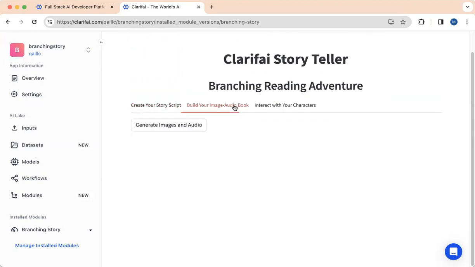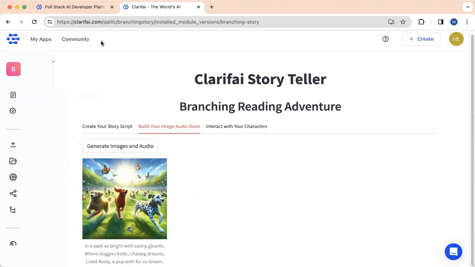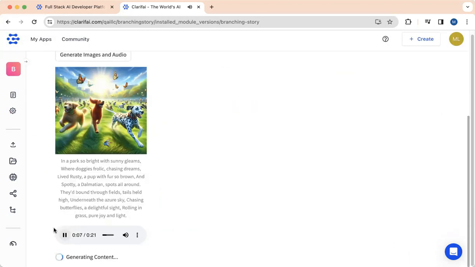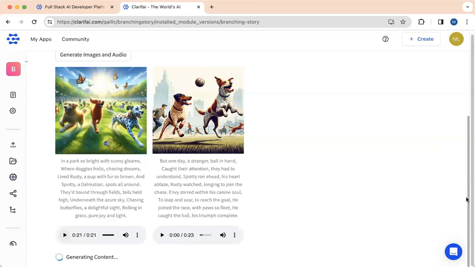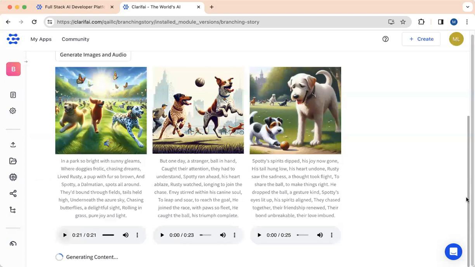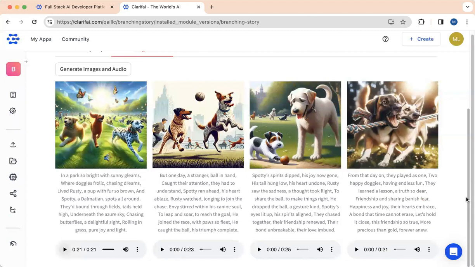So now we click on the next button, which takes us to a place where we can generate our story. And now we're going to generate an image and a text and an audio for each segment of the story. There you go. Dogs are having fun in the park. Now that we've generated this, we can go to our next tab.